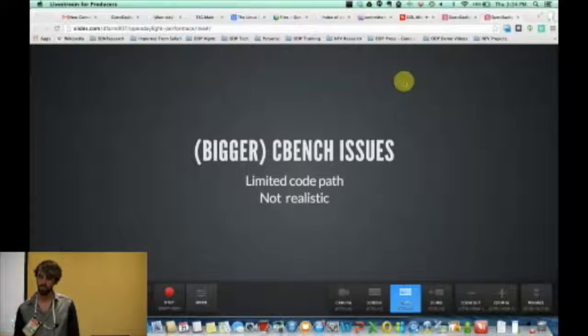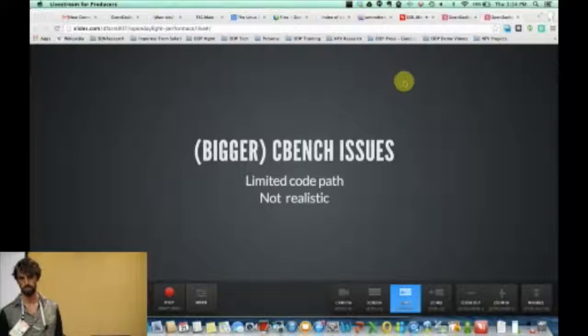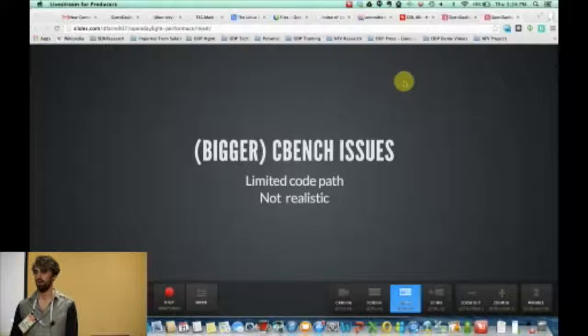And its biggest problem is that it has a really limited scope with regard to what code it touches. It's just doing that packet-in, and there's a whole lot more to a controller that it's not touching. So that's the big issue.